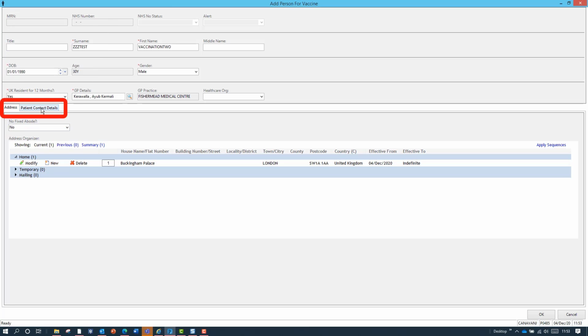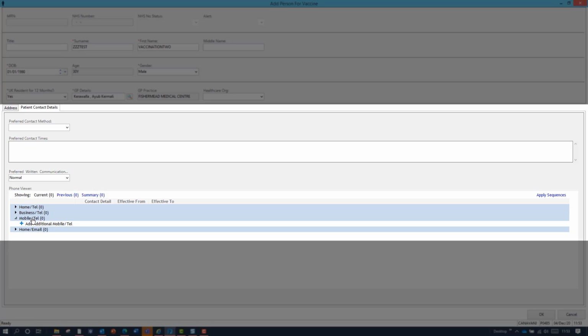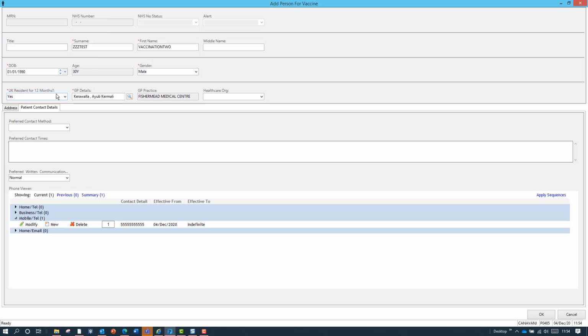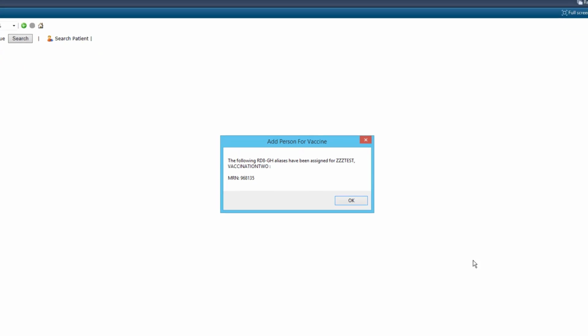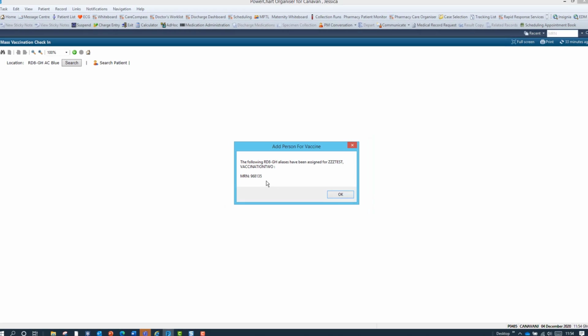and then you can go to the Patient Contact Details tab and repeat the process for the contact number. Open up the option relevant to the number you're adding, click on the Add option and enter the contact number. Click OK, and now all of the details have been entered. In the bottom right hand corner of the screen, you can click OK. Your patient has now been added for a vaccine, and you can see you have a medical record number for them on our local system. You can continue with the local check-in process.